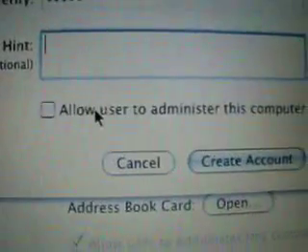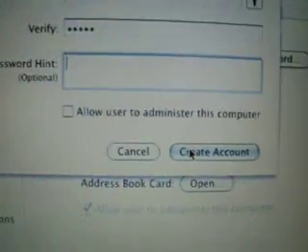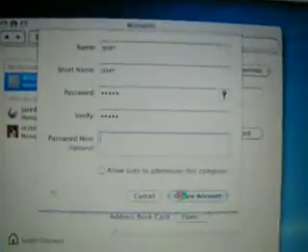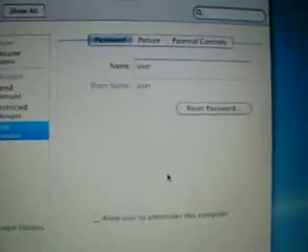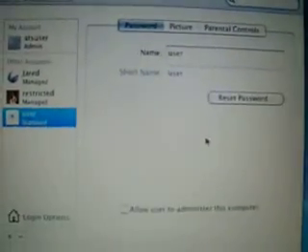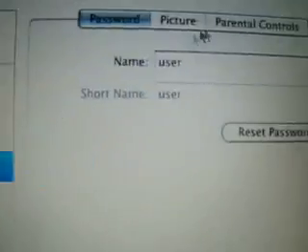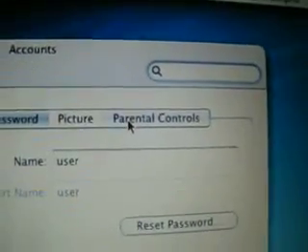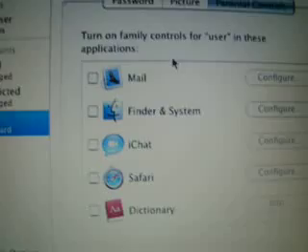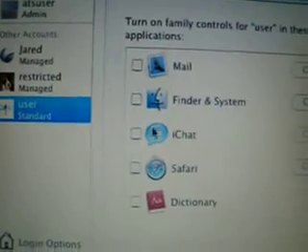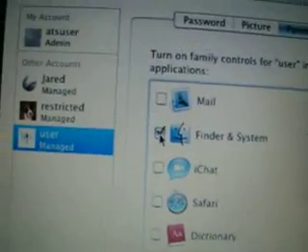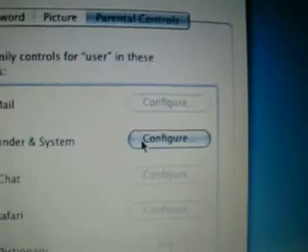You don't want to give them administrator privileges because we're creating a restricted account, one using parental controls, even if you're not the person's parent. And once the user account is created, it is selected on the left, so you want to come over here to parental controls, and you want to turn on controls for the Finder and the system and configure.